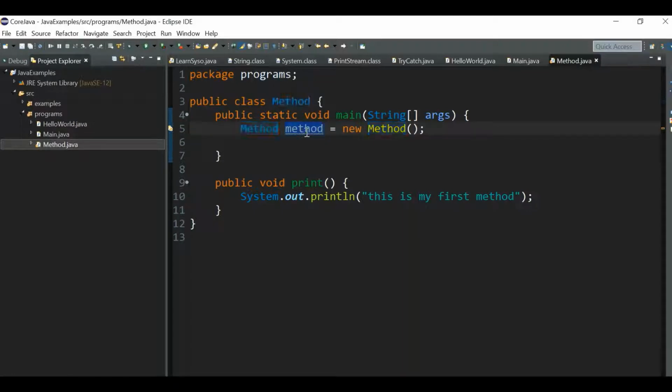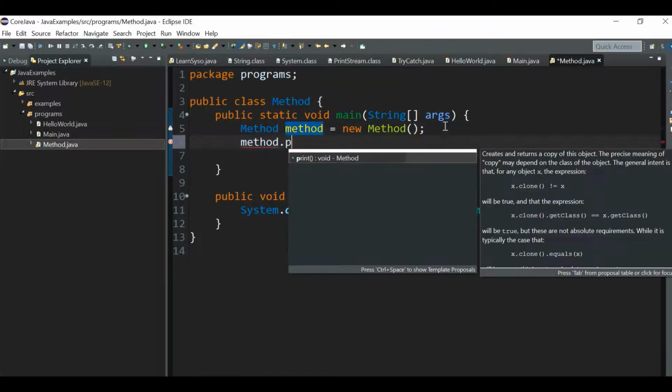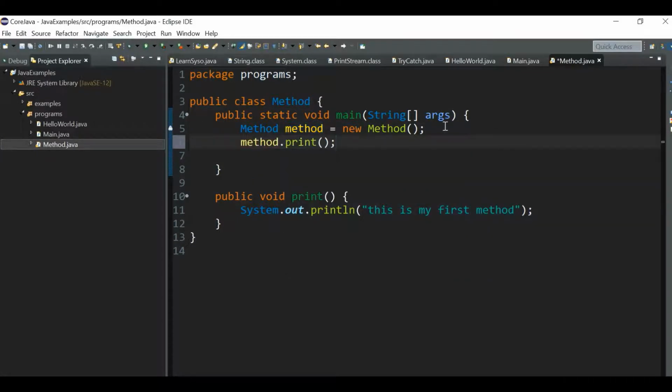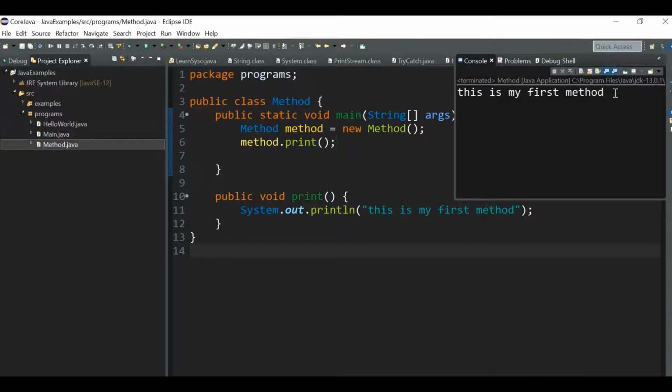You can give any other name. It need not be method only. So we created the object of this same class. The object of this class can be created in the same class, in the main method. It's not an issue. And now you can call method dot, and we will get the print function. Now let's print this. We'll just run it, Method.java. So we got, this is my first method.